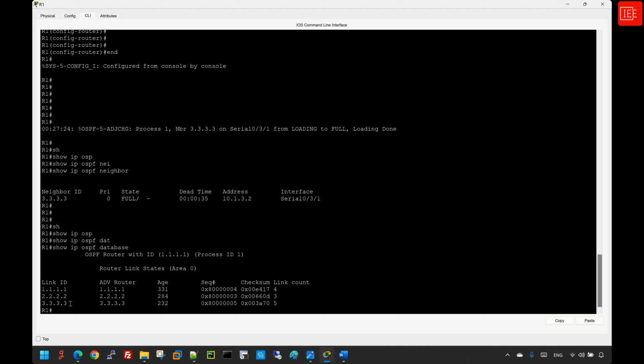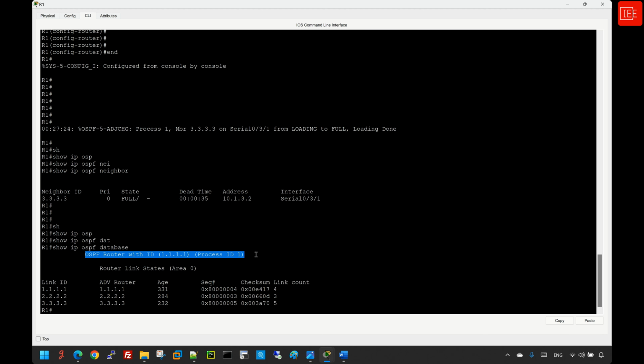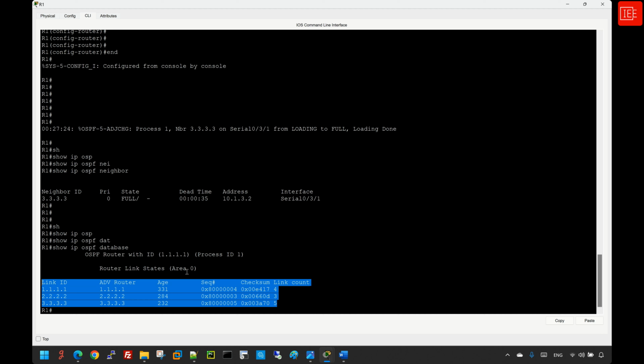So if we were to examine this output, the first line that you see on the screen is OSPF router with ID 1.1.1.1 and the process ID is 1. So this is basically the router's OSPF router ID and the OSPF process ID. The next line that you see on the screen is the router link states, and this is related to area 0. So all this information would be related to area 0. If we have multiple areas, then you will have multiple tables.